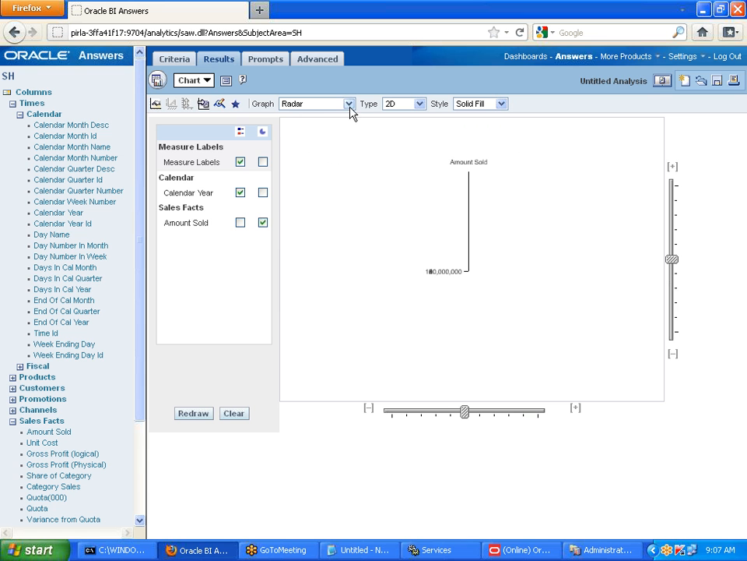There's some problem with the view. Let me try some other thing. Let's say line bar combo.